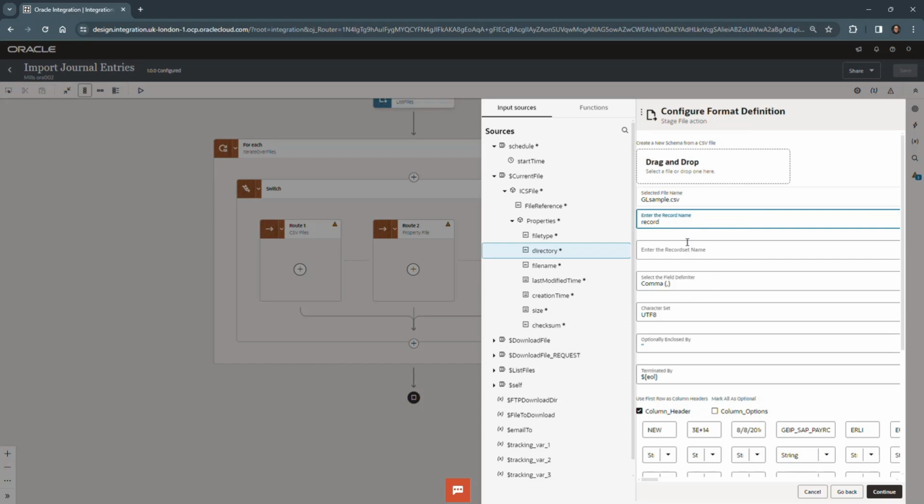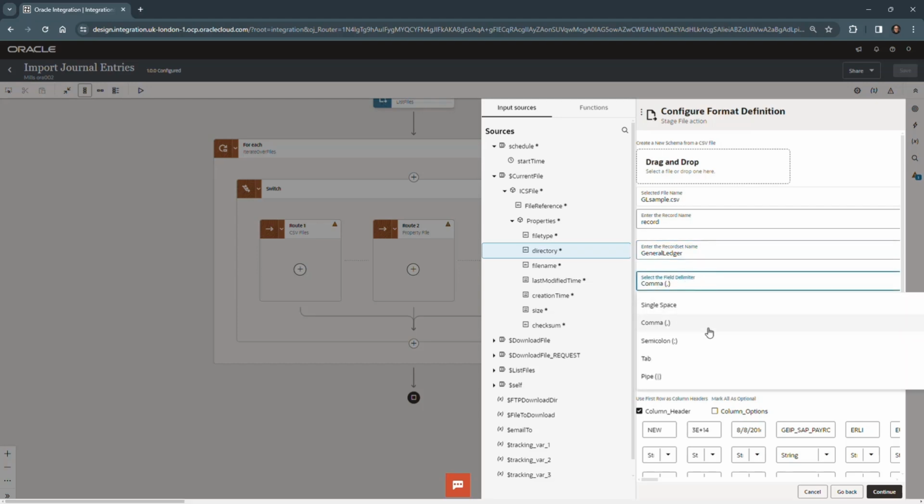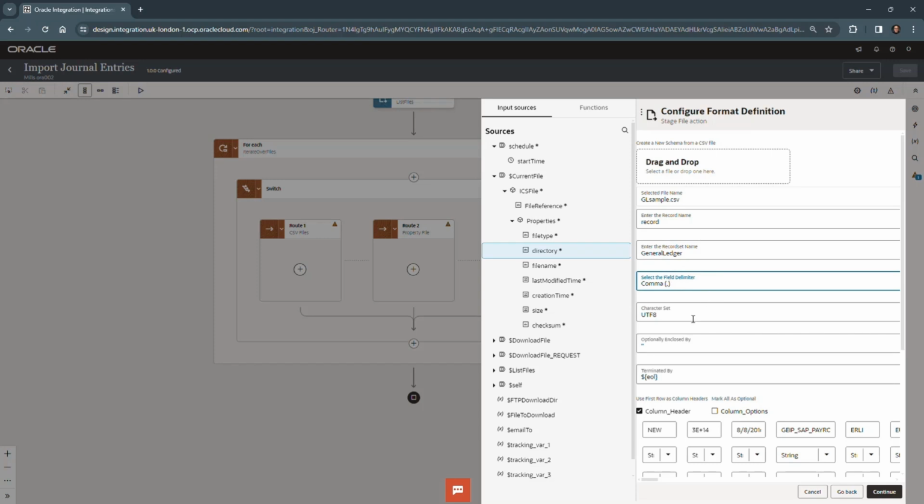And for the record set, we could call it anything, but since it is a general ledger, let's just label it that way, ledger. This is also what's in the instructions. It's already set to comma delimited. We don't need to change it to anything else. The character set is okay at UTF, and we can also define, if we wanted to, other values that need to be optionally enclosed and terminated by end of line. So none of those need to change.